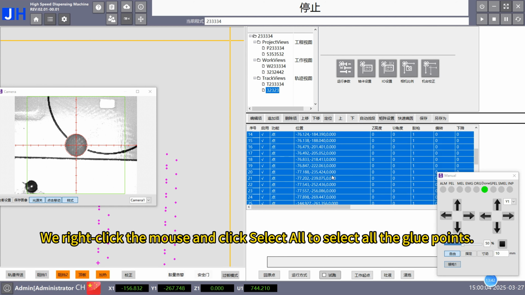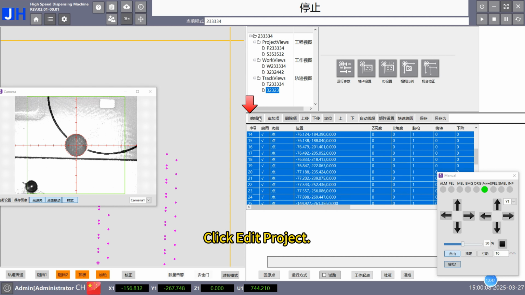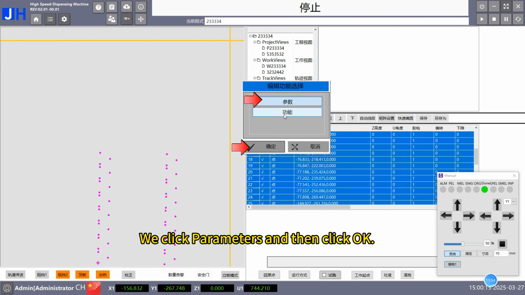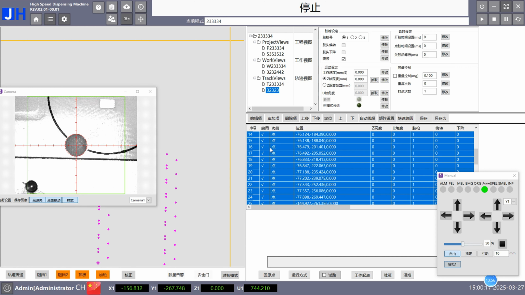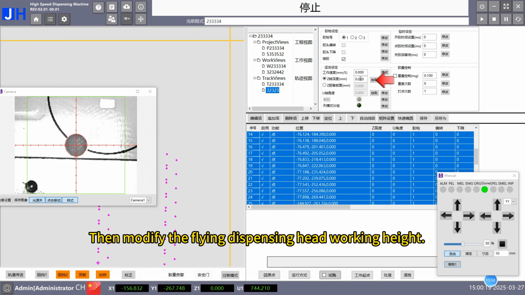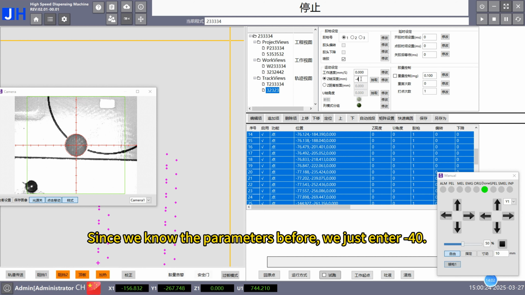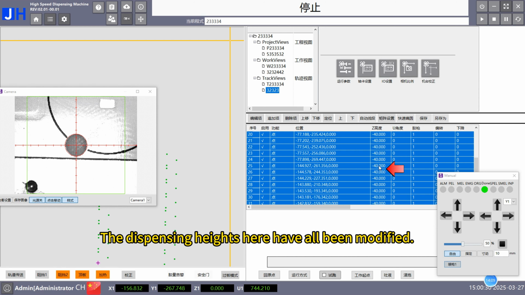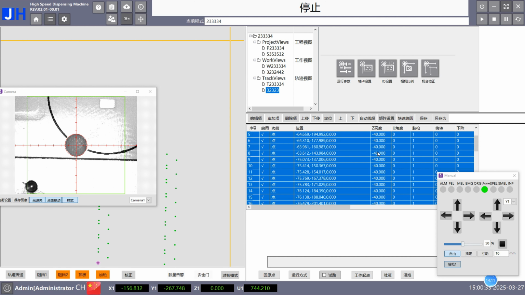We right-click the mouse and click Select All to select all the glue points. Click Edit Project. We click Parameters and then click OK. Then modify the flying dispensing head working height. Since we know the parameters before, we just entered -40. Then click Edit. The dispensing heights here have all been modified. Then select Flight Mode Dispensing.